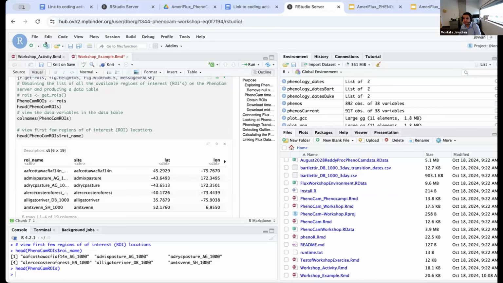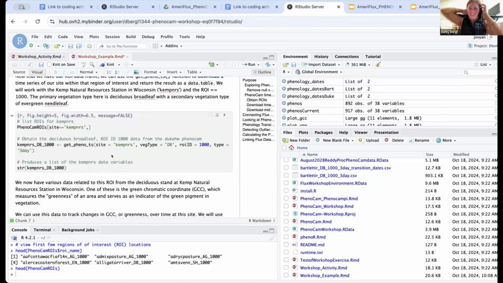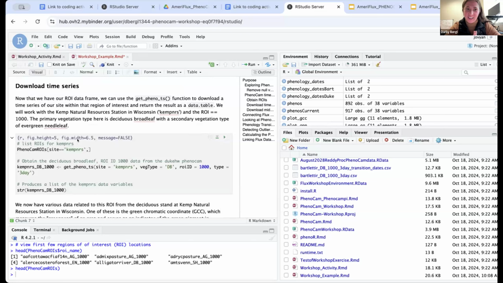Okay, excellent. Thank you guys for all of your questions. I appreciate it. Okay, so moving forward here, let's say that we selected a site and that is our Kemp Natural Resources Station in Wisconsin. So that site name here is going to be this here. Our ROI ID is going to be 1000.